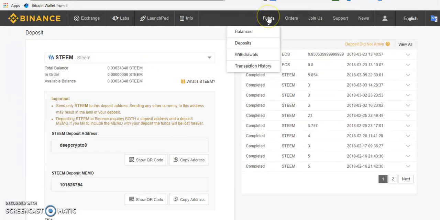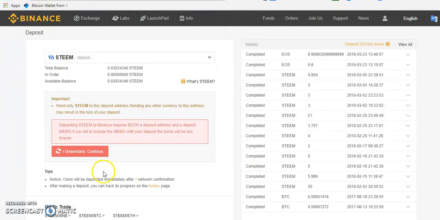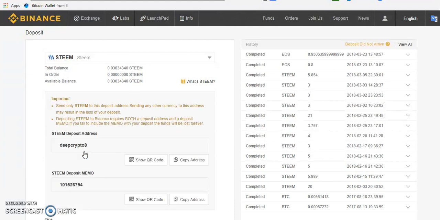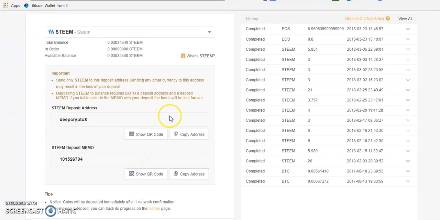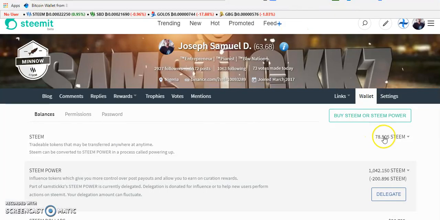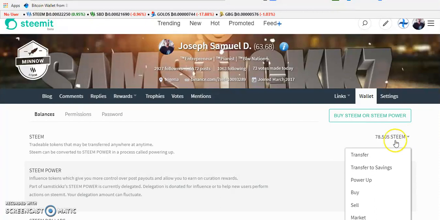So now let's see the other way. Another way this can be done is by clicking deposit from funds. When you do that, you also get to this place. So now let's send Steem to this guy. You click that and copy the username, you go to Steemit, and transfer.